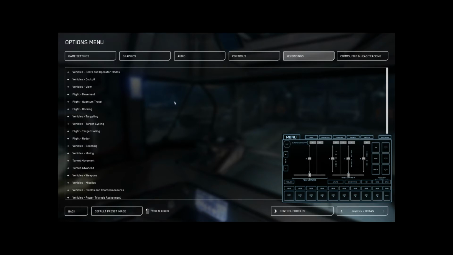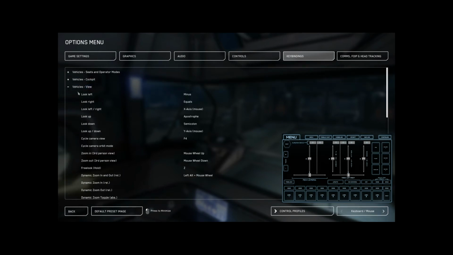So the first thing you're going to want to set up is the keybind section. So down the bottom right, make sure you set to keyboard and mouse, and then up the top left, go to the third option down, which is Vehicles View, and we need to set the look left, look right, look up, and look down buttons. By default, Game Touch Controller has them set to minus, equals, apostrophe, and semicolon, but you can use essentially any buttons you want, and we'll cover off on how to do that later.